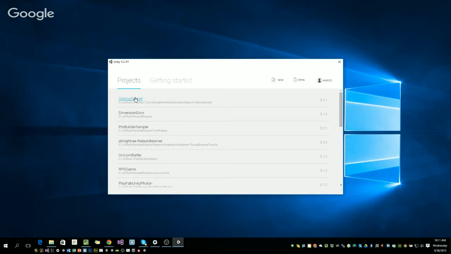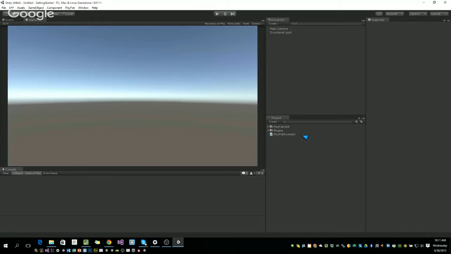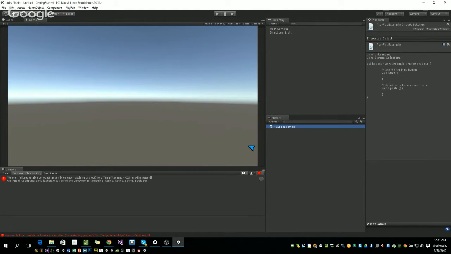So I have just a basic getting started project. It is empty. Right now I have some stuff in there, but I'm just going to delete it out and we're going to start from scratch. So you can pretty much do this just from a blank project. And I'm going to go ahead and kill out the SDK and the plugins. I'm going to show you where to grab that as well.